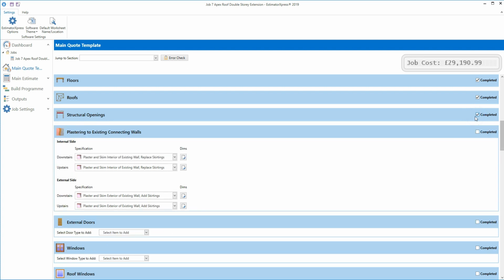Now let's look at the plastering to the connecting wall. As we're estimating an extension, which by definition joins an existing building, we need to plaster and decorate the connecting wall on the internal side of the existing wall and also the external side. EstimatorXpress will automatically plaster, decorate and skirt the wall according to the selected specification, taking into account any structural openings.